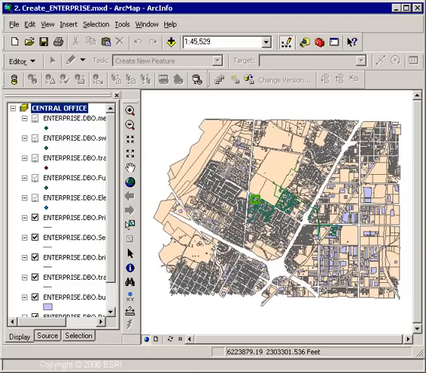What we're looking at here in our ArcMap document is utilities data for the city of Riverside. This data is stored on an enterprise SDE geodatabase in our central office. This is going to be our parent replica. And we're going to create our replica to our field laptop, which is running on personal SDE.